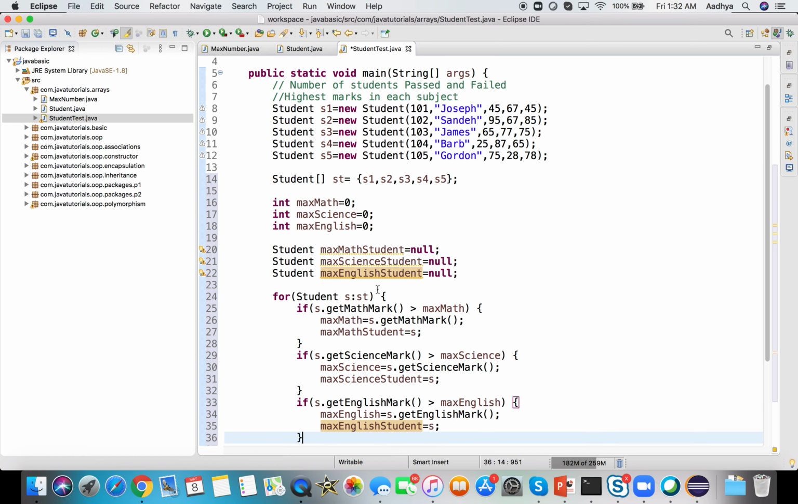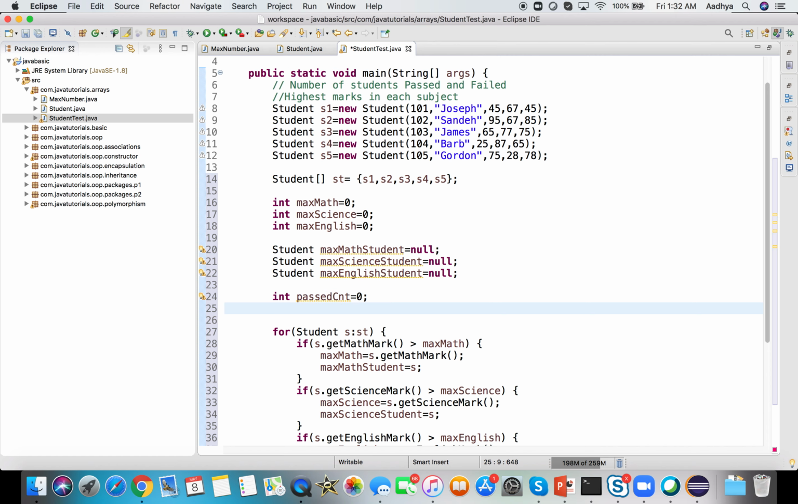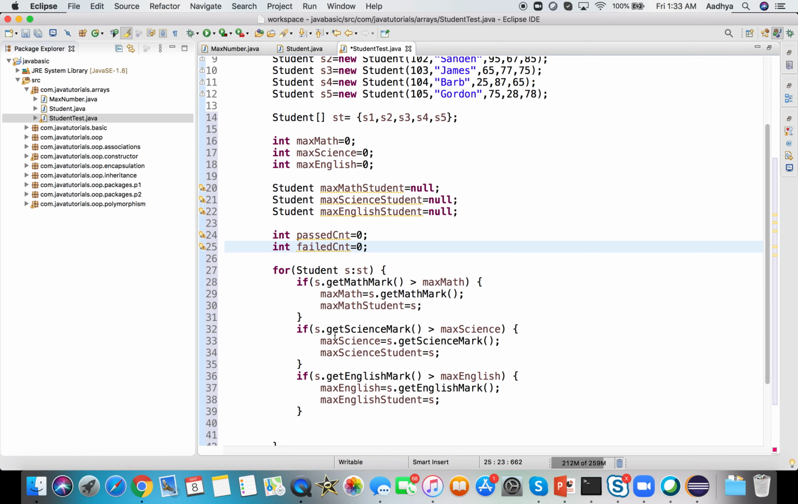Like we need to have integer passed count equals 0, and then failed count equals 0. Initially no one passed, no one failed, but once I iterate the array, I'm going to get the first student, and once I get the first student, I'm going to check whether he is pass or fail, and depending upon that, I'm going to increment the counter.